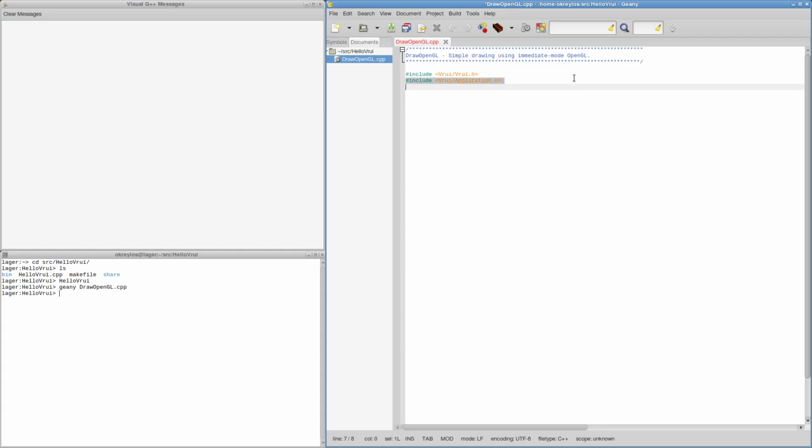and then the declaration of the Vrui application class, Vrui/application.h. And then we declare a new application class, and we call that one draw OpenGL. And as before, it is going to be publicly derived from Vrui::application.